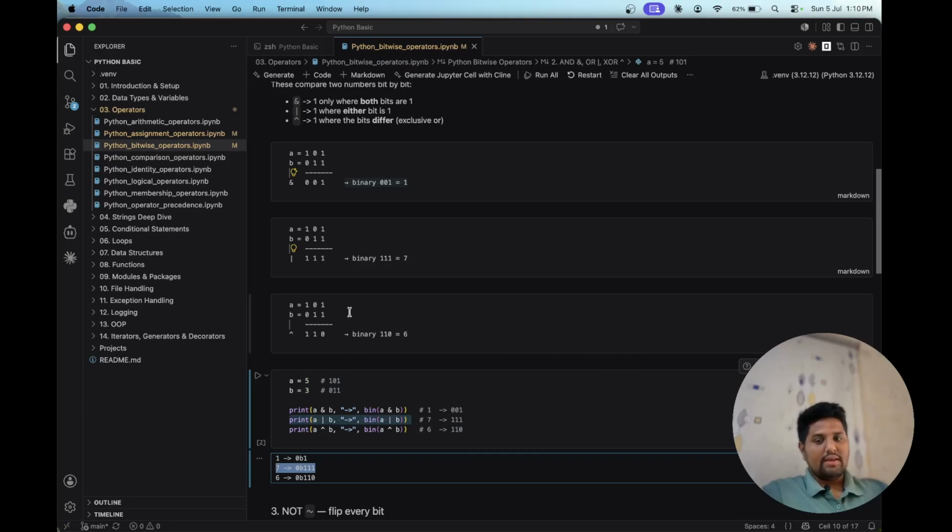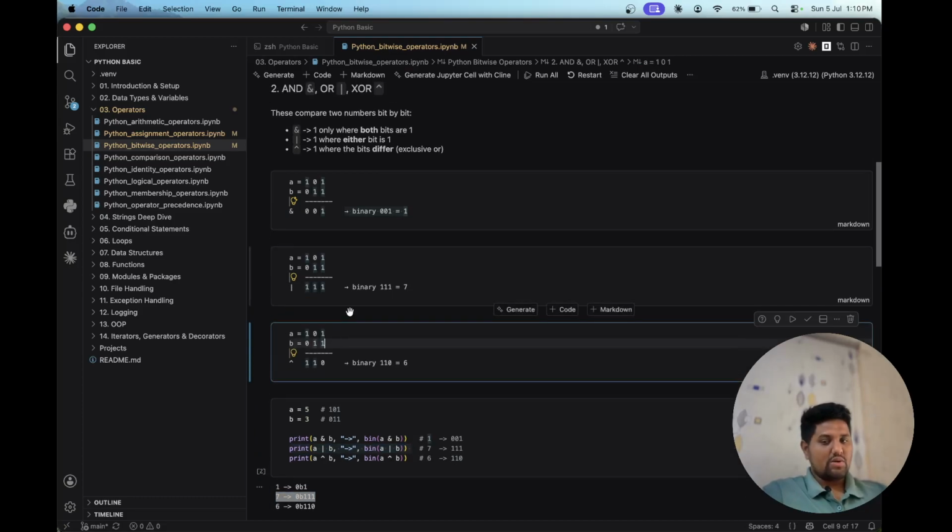Then A is 101 and B is 011, that is 5 and 3. Then we check XOR. So now, what happens in XOR? If both are true, then it returns false. So here, 1 and 1.